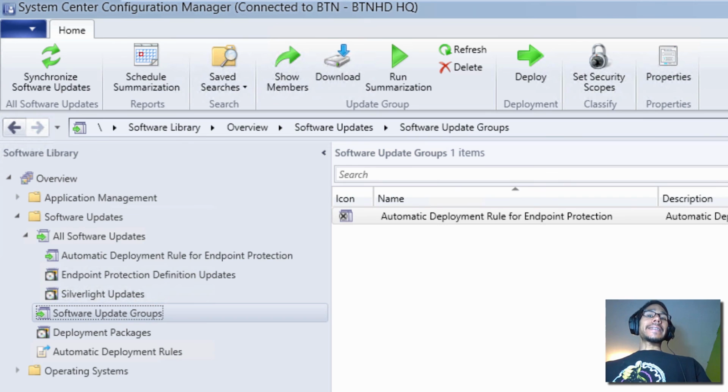And that's it, guys. That is how we create automatic deployment rules within SCCM 2012 R2 to customize our software update point. This makes a lot of sense. I love this because it keeps me nice and organized when I'm dealing with the updates.